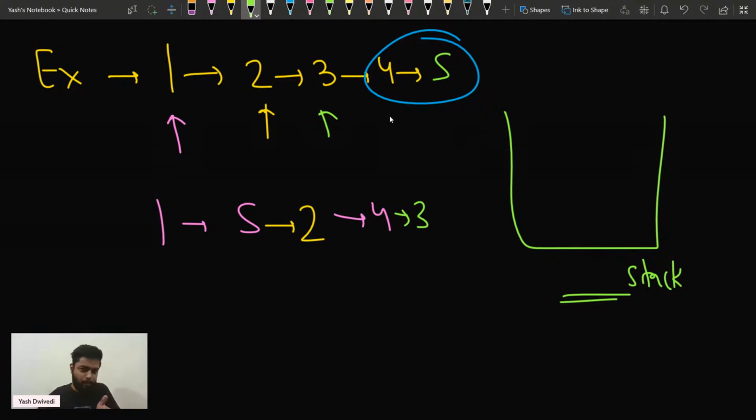This can be done from the midpoint. For the second half, you insert all the elements into a stack, and then one by one, alternatively, you keep on taking them out. This is one of the ways.